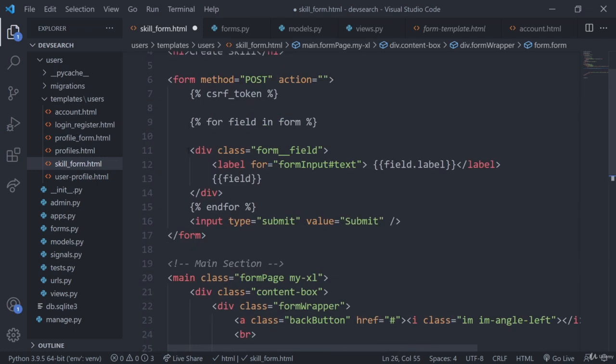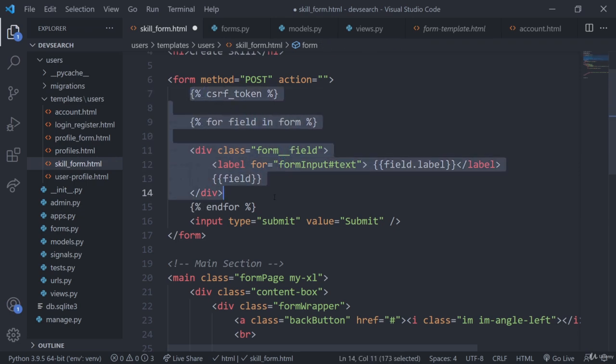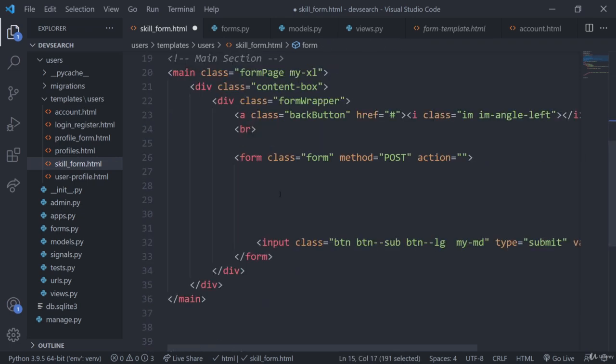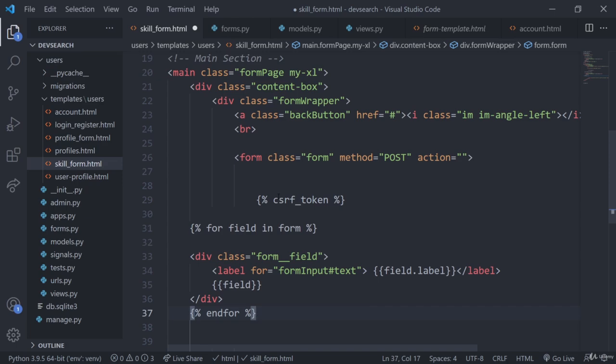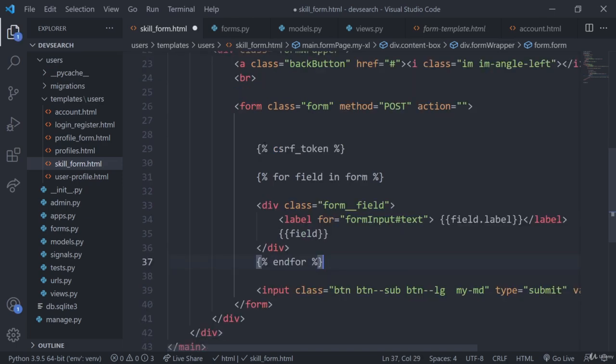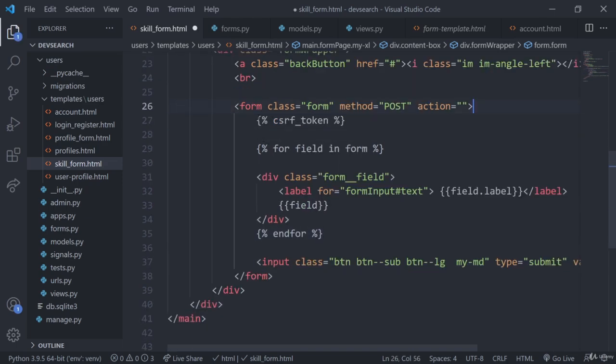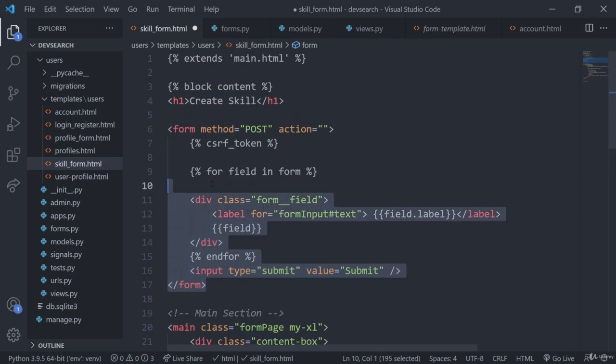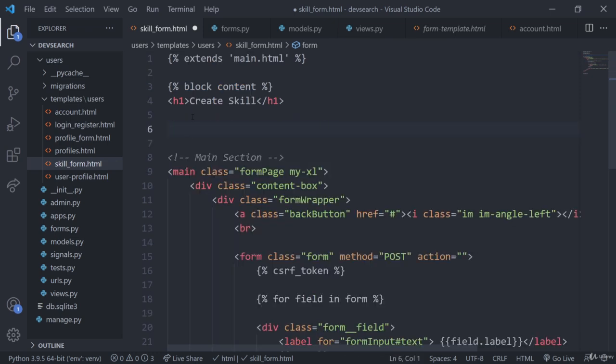And then we want to take this loop and paste this into the form along with the CSRF token. So copy that and paste it in here. So we'll fix that indentation. Now we have our form with a CSRF token. So let's just go ahead and delete this one now. So it's just a copy of that form and styled.